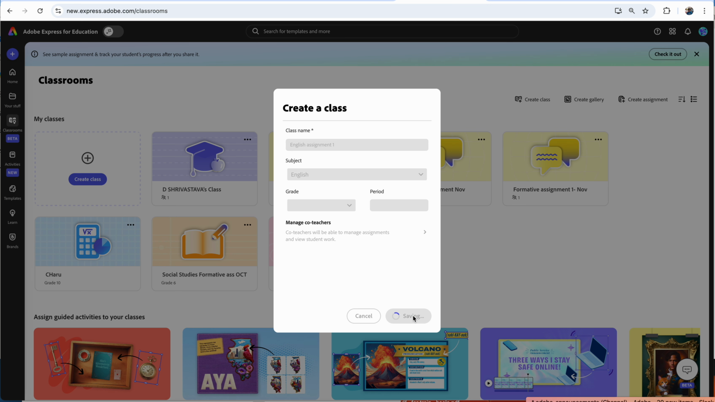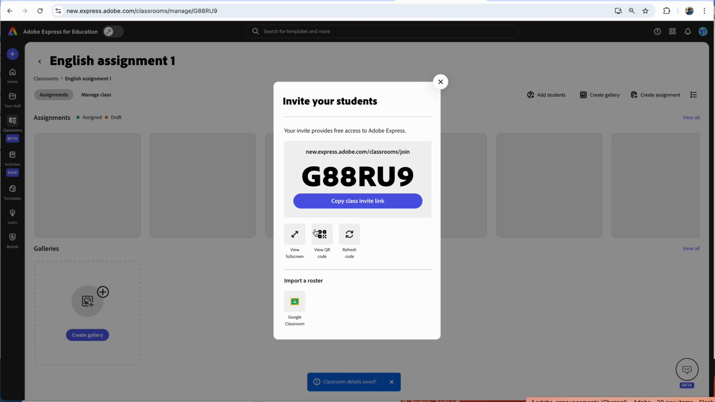Now, the first thing that you have to remember is that the link that is getting generated, that link of the classroom, is very important. So this is a link. It's also a 6-digit unique code, G88RU7, which your students need to know once they want to join your classroom.